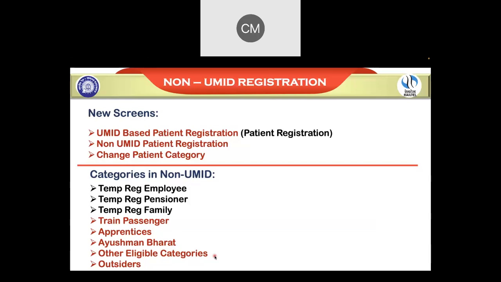There are many categories actually. Just for your clarity, let me elaborate on this. GRP employees, licensed porters, as I said. Then there are private servants of the employee. They are also entitled for free services. So those categories also will come.